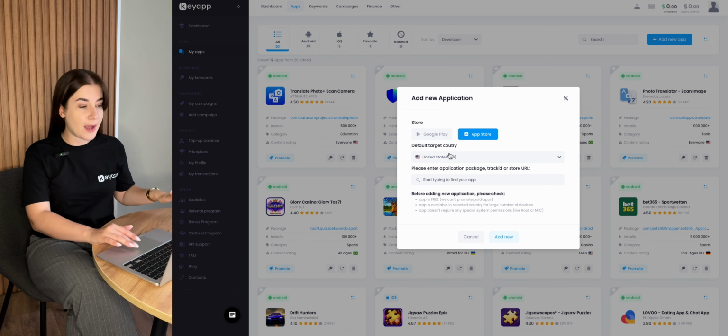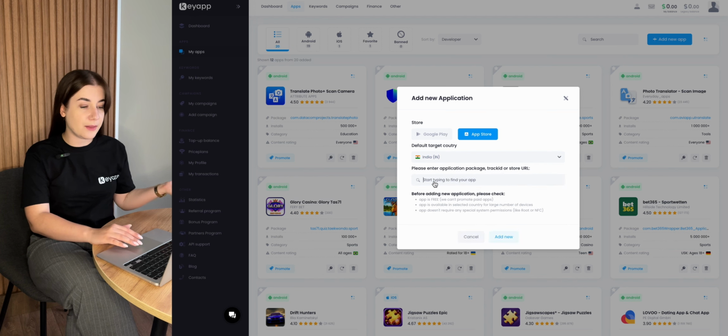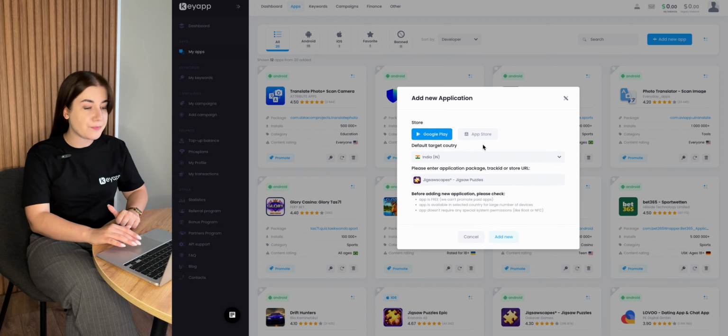So to add the application in general, you should go to My Apps, add new app, choose the store, the country, and just add the link from Google Play or App Store.